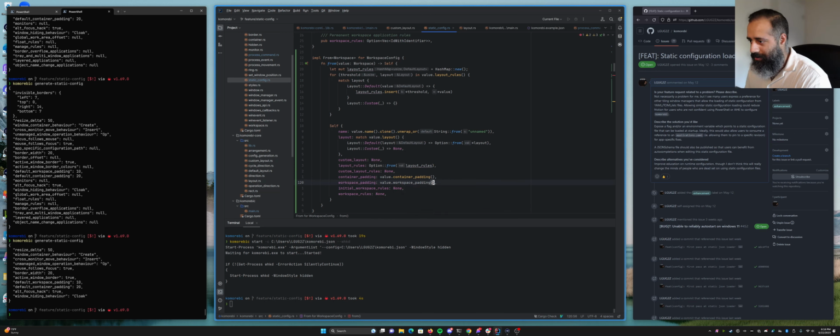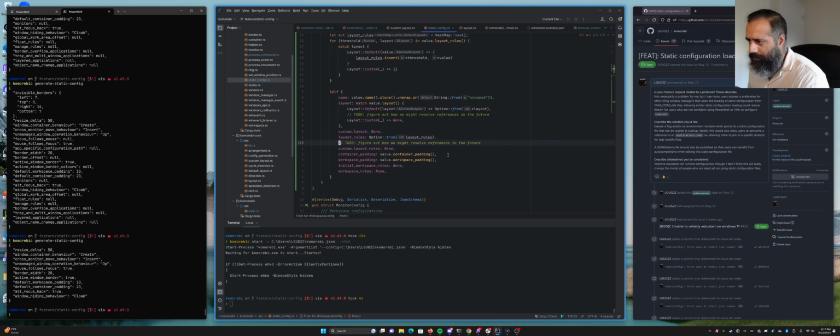Value, workspace padding. These ones as well are going to be a little bit tricky, because these are stored in the global state. So to do, figure out how we might resolve references in the future. I can add this here as well. Resolve file references, because I know I'm not going to remember what that means.